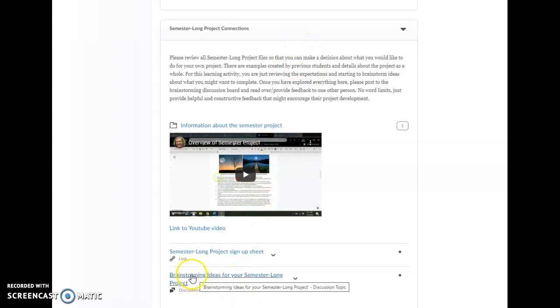And if you know exactly what you want to do, this sign-up sheet takes you to the semester-long project, and you can choose. There are 2 tabs at the bottom. One of them is option 1 and the other is option 2. Obviously, you'll choose which one works for you. Put your name in that and sign up with the topic you chose.